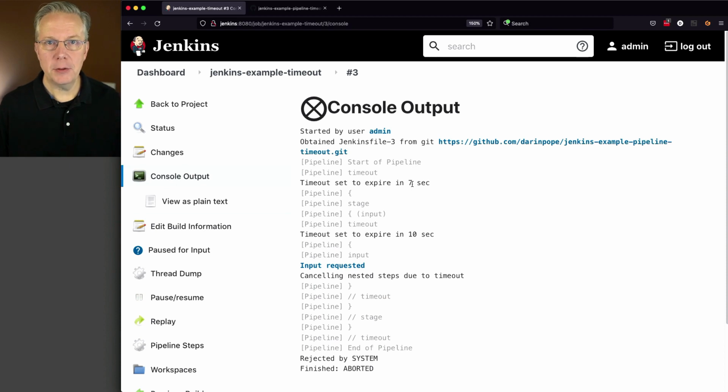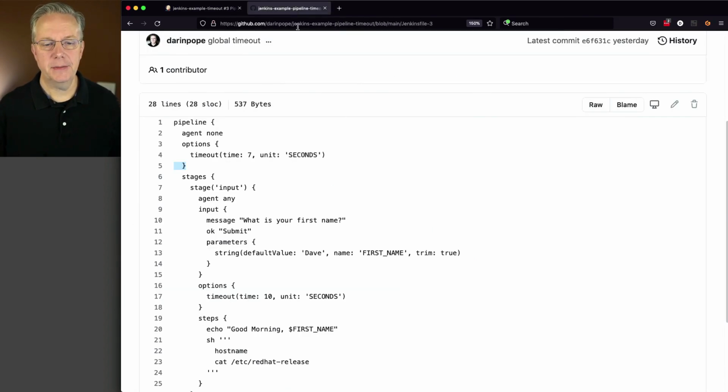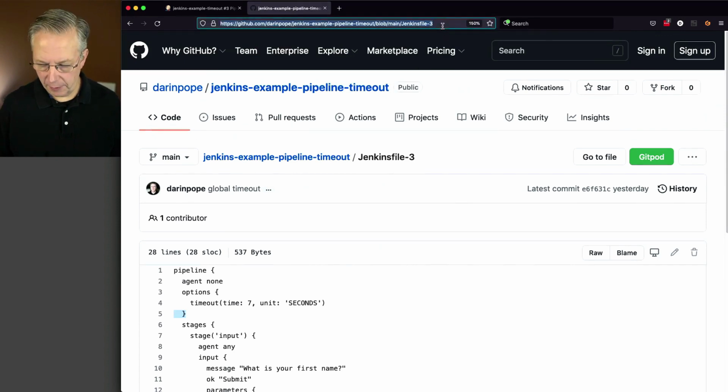The short answer is that since the timeout value for global was set to a shorter amount than the stage, the global amount wins. So if we were to take a look at pipeline steps, what we can see here is that an enforced time limit was set for 7 seconds at the global level. And therefore, the input only had 7 seconds to complete. Now let's go take a look at the last case. We go take a look at Jenkinsfile 4.